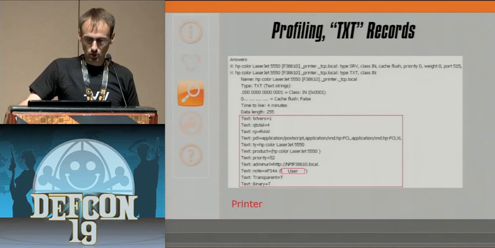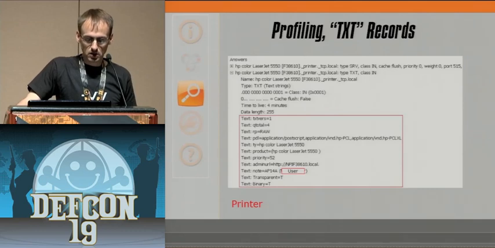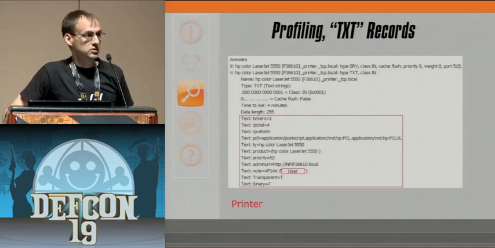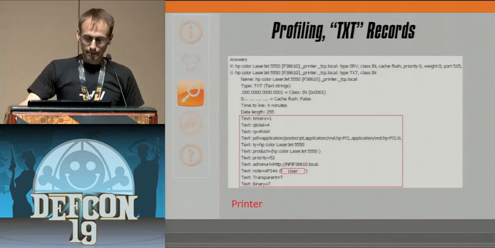In the text record for any of those printer services, it gives you the engine, it gives you the make, model, and version of the printer, and it gives you the admin URL. They were nice enough to also give me the building it was in, and the user it was next to. Can anyone say social engineering? All right, so that's printer.